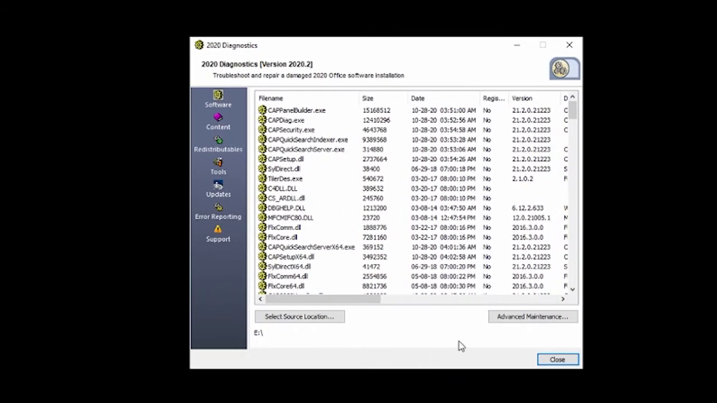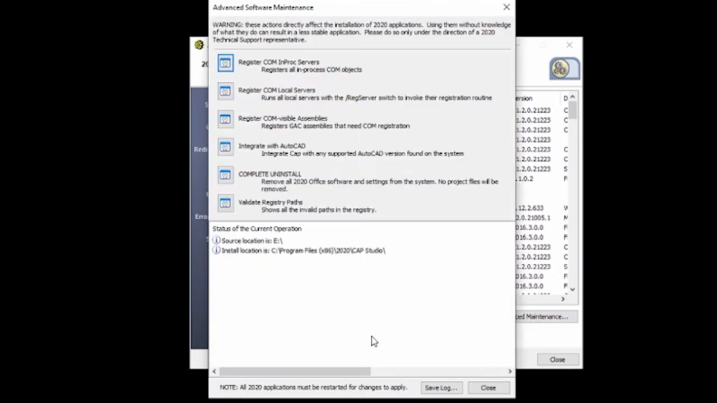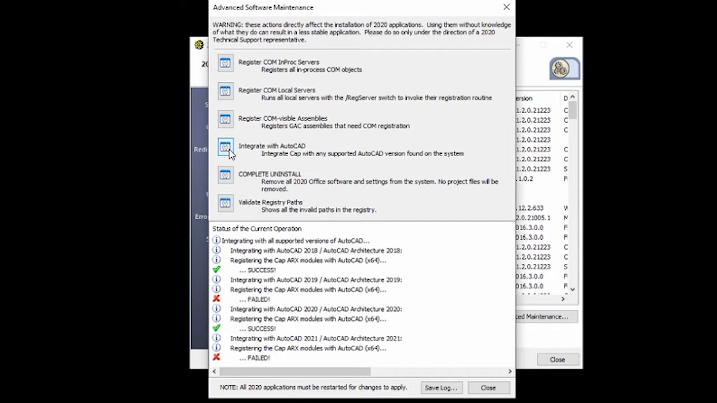When this program opens up, there's a button in the lower right corner called Advanced Maintenance. Click on that, and in the next window, the fourth line down reads Integrate with AutoCAD. Click on the button on the left.